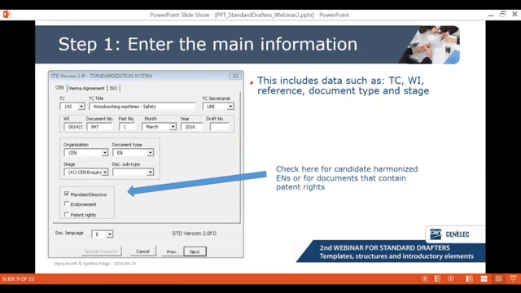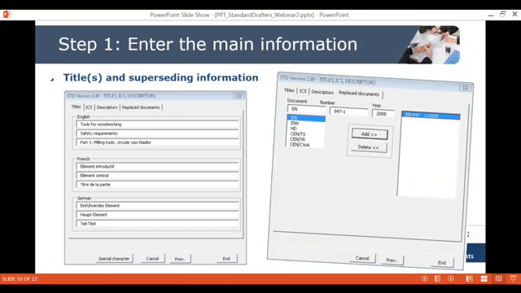Also, please pay attention to these little boxes with mandate and directive. If your standard is a harmonized standard, then you will need to tick the box Mandate Directive. Once all the information has been filled in, you can click on Next. It will then open another window.